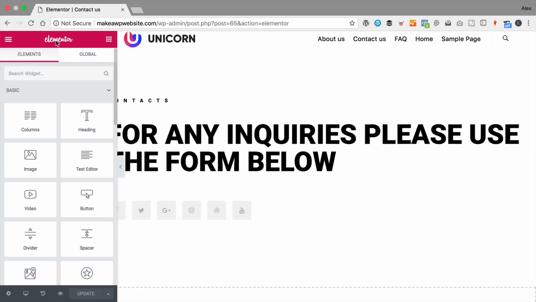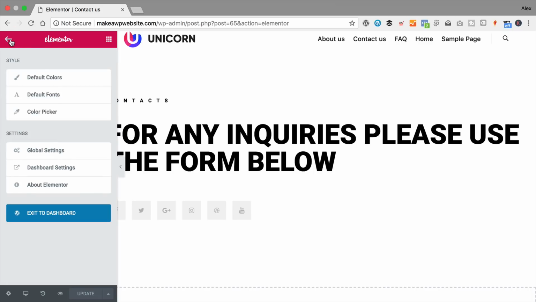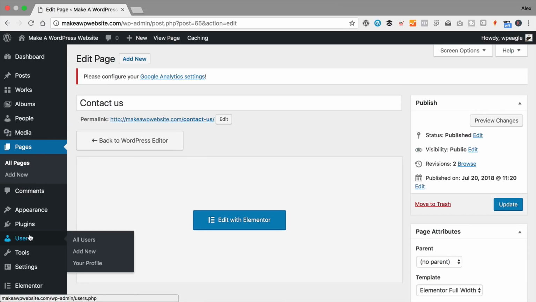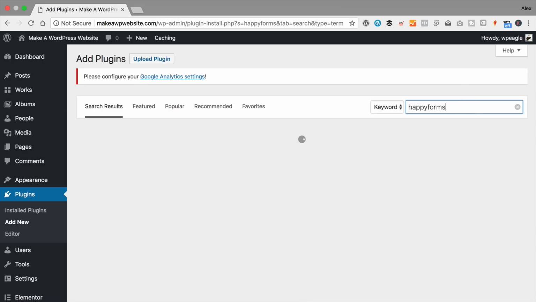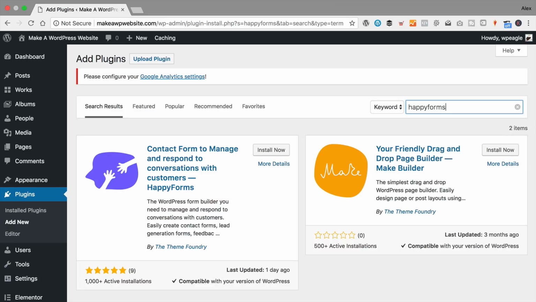Quick way to get back to dashboard is to click on this little burger menu and click exit to dashboard. Okay, let's go to plugins and then add new so that we can install the form plugin. One of my favorite form plugins right now is called Happy Forms. So let's type that in. It's this one, the first one that comes up. Let's click install. Then activate.